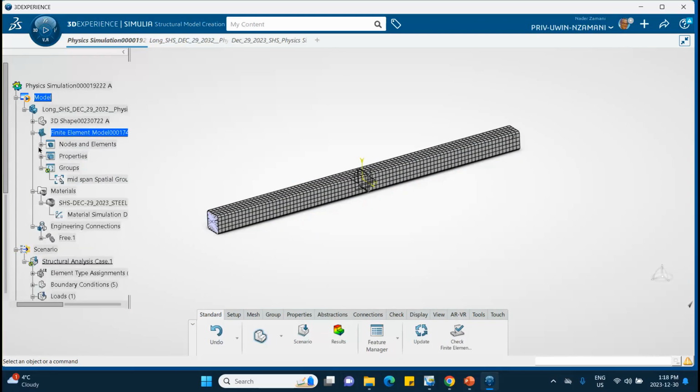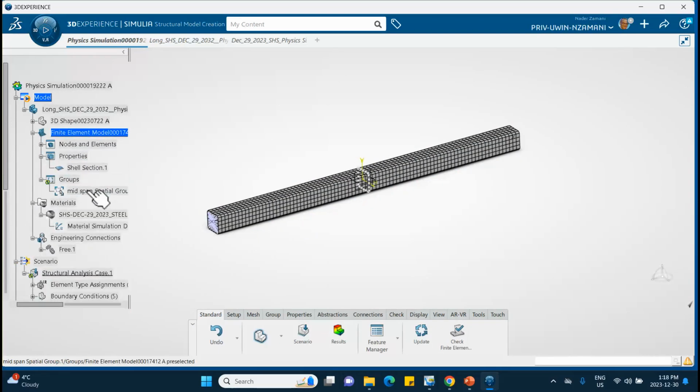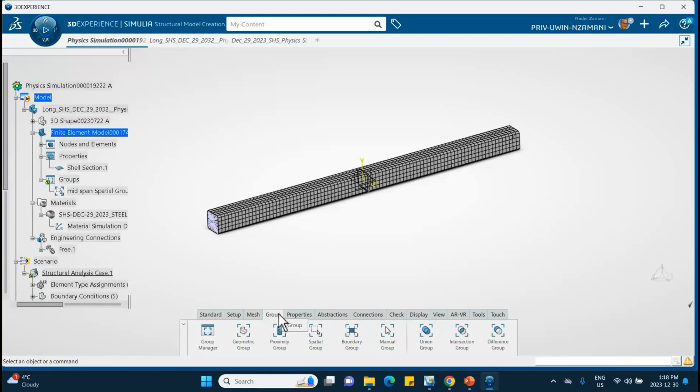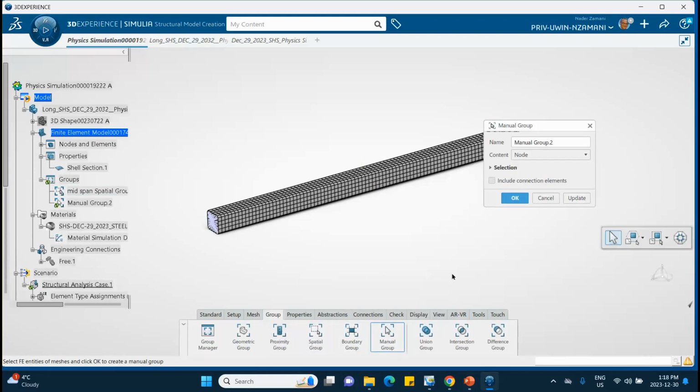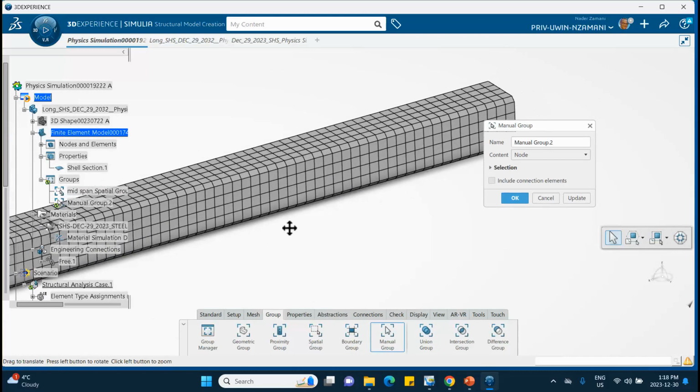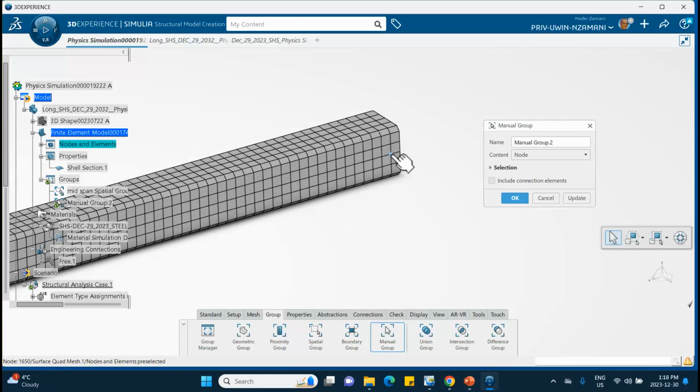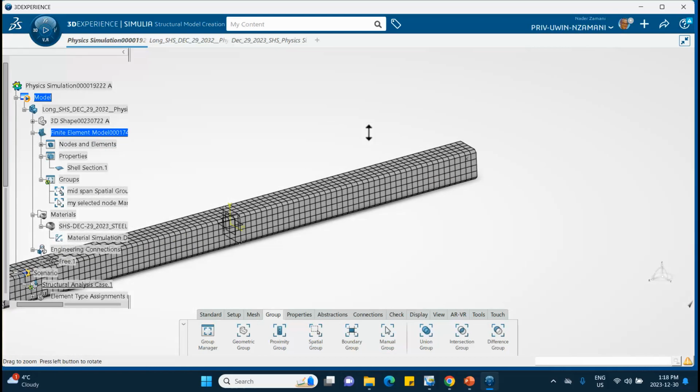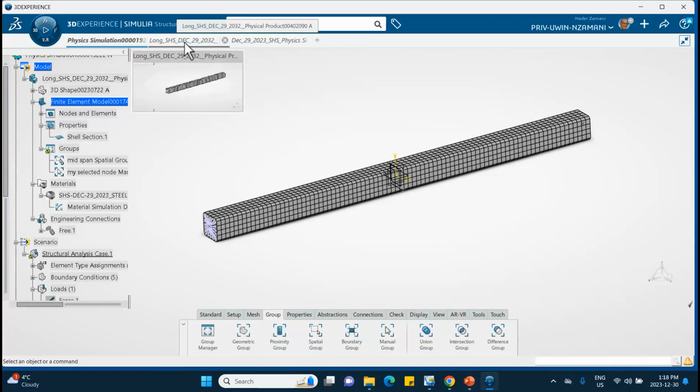You can see that I already created a mid-span group, remember that? Okay, so here's the group, and I'm going to say manual group, and I will select this node and say when the displacement of this node later on is more than 12 millimeter, stop. So I'm going to give this thing a name, my selected node, for stopping criteria. Okay, but I'll leave it the way it is. Fine. Now I'm going to go back to scenario.